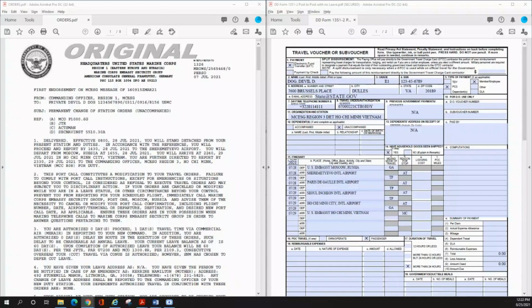Good day, leaders. Today, we're going to go over how to file a travel claim for those post-to-post movers that do not take leave. So here, you're going to have a set of the orders, the travel claim, and then the 1351. And we're going to go back and forth between the two to make sure that we are filling this out properly the first time based on the information that we have to support the documentation.